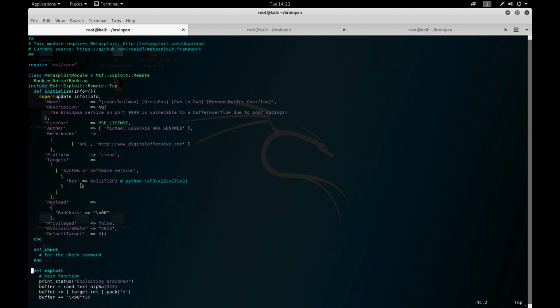So right here we have our return address. This is where we basically want the EIP to point to. So here's the return address. In our Python code, you saw it in little endian format. Basically, it's in reverse for little endian.